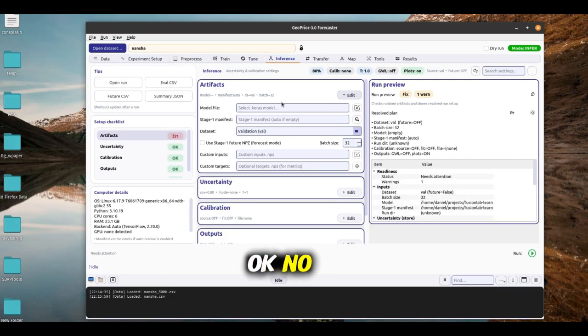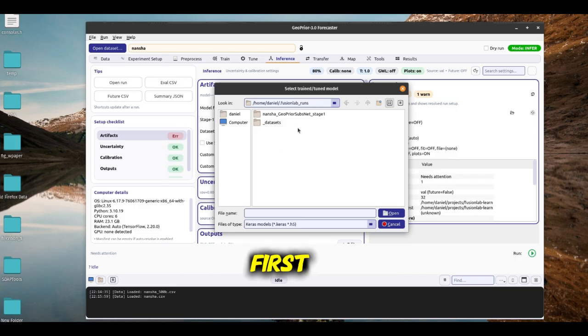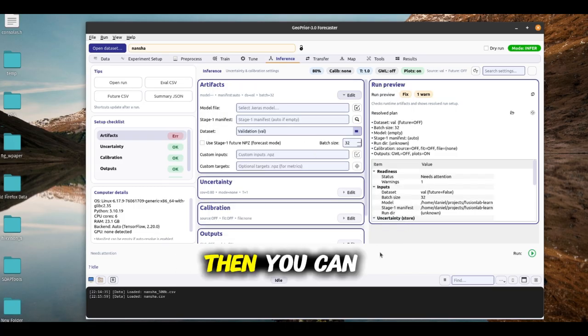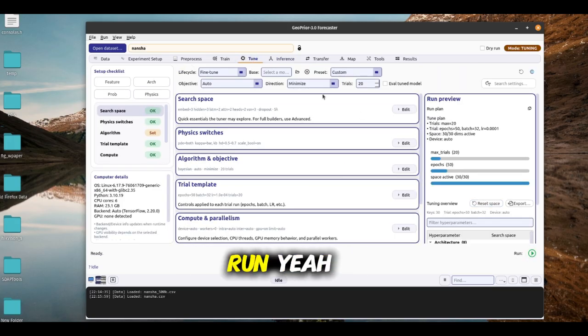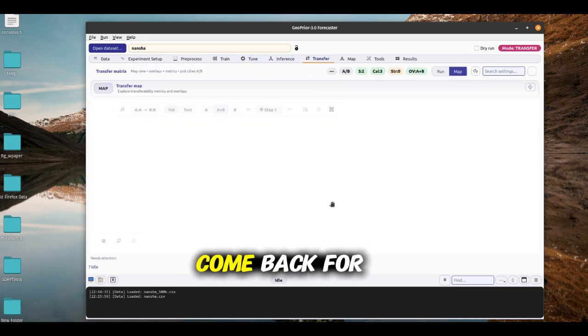Okay. Now, first, you come back here. You don't set that up because there is no model. You need to select your model first. When your model is selected, then you can start going for the running. It's similar to the training. You will see that for the running. Once it's done, you can come back for the transfer.